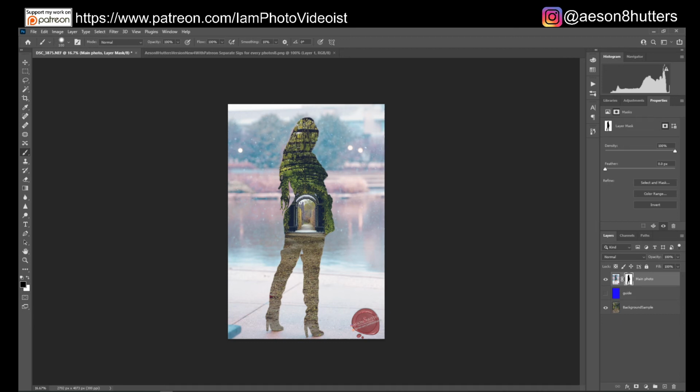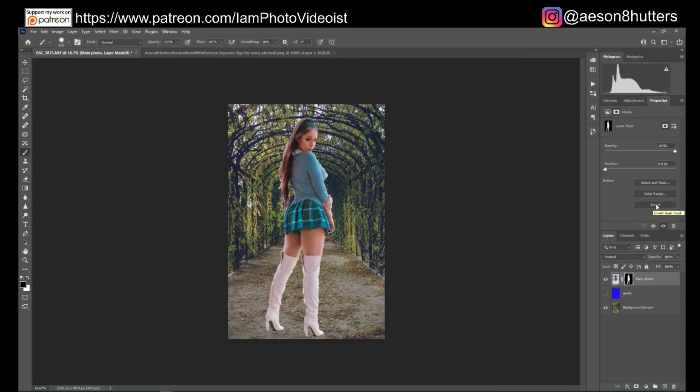What we need to do now is invert that, because this background is the one we want to get rid of, not the actual model or the object that we're painting on. While the mask layer 1 is selected in the main photo, we click on invert. Boop. And there you go. She's all masked out from the original image. It doesn't mean that the layer is deleted, we just masked her out from her natural environment.